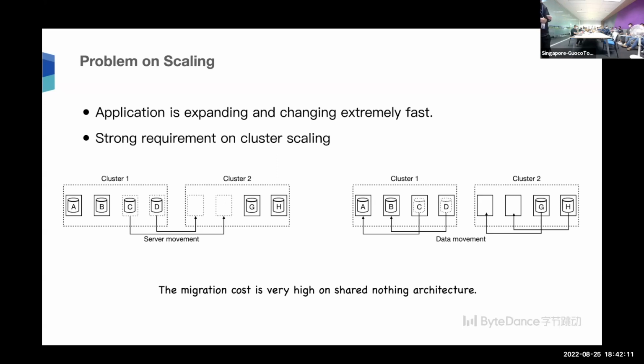However, it's not that easy because the data is also inside these two machines. Before moving them to cluster 2, we need to move the original data back to the remaining machines of cluster 1. After that, we can move them to the new cluster. But after moving, we still need to balance the original data in cluster 2 to these new servers borrowed from cluster 1. After that, we can start to use these new resources. So the migration cost is very high on this shared nothing architecture.